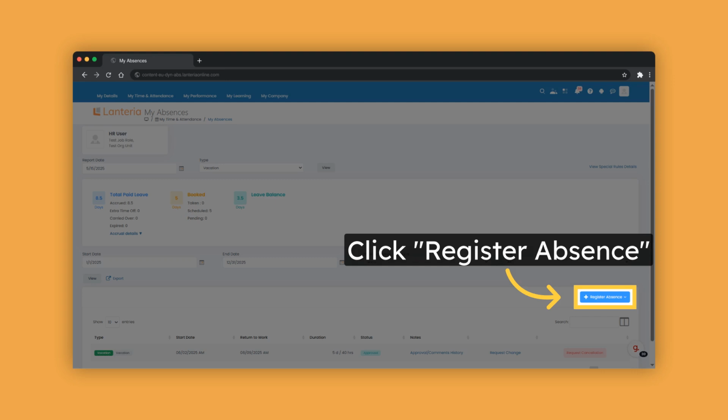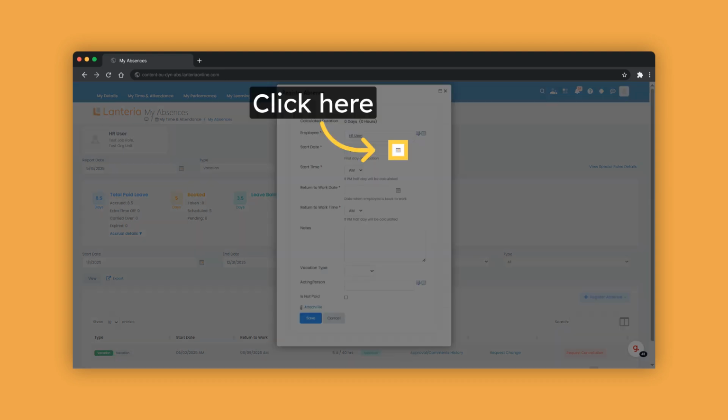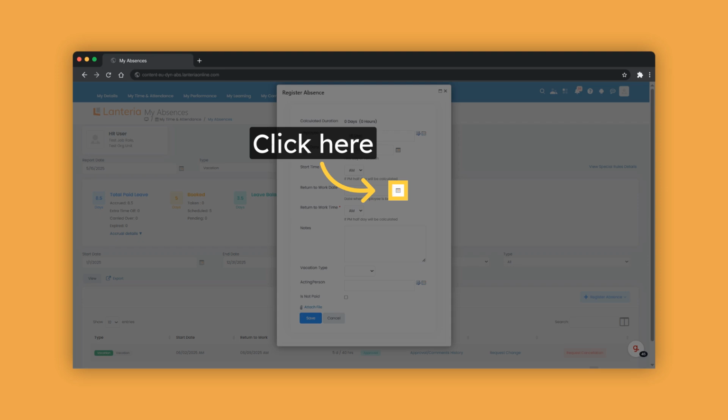Now let's review the case where you want to register paid leave that exceeds your current allowance. Initiate the absence registration process. Start the vacation registration process. Select the start date and start time. Then, select return to work date and return to work time.